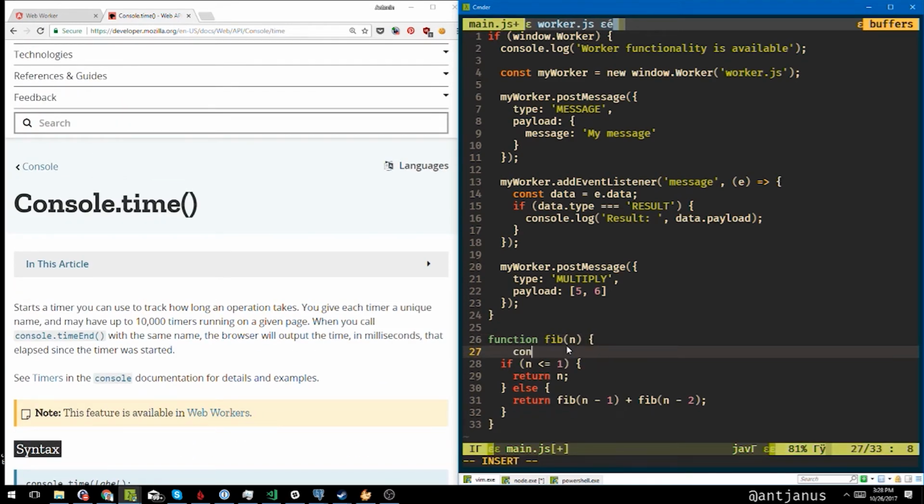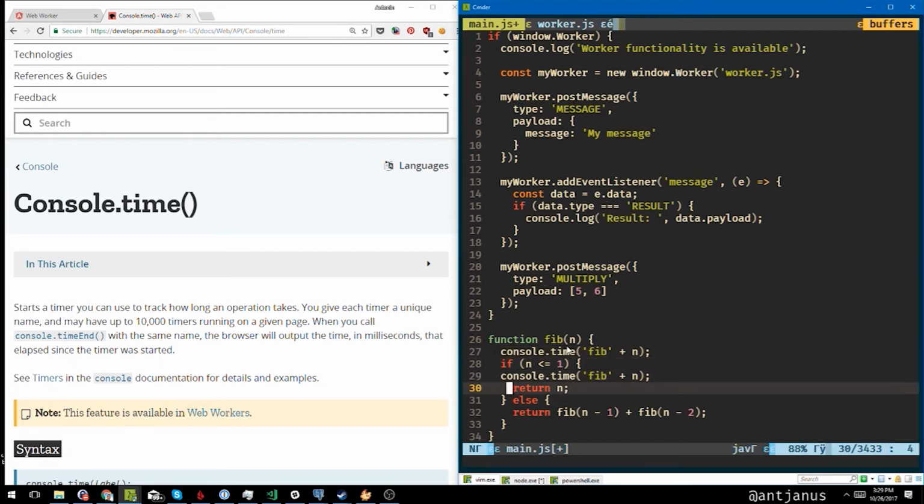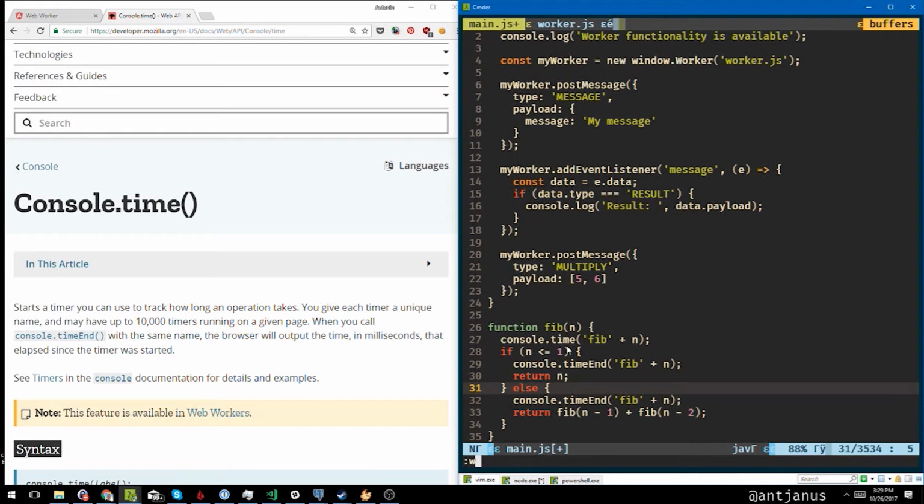Perfect. Console time. And since this is blocking and we don't have to worry about async, I'm just going to say fib plus n is going to be our key, and we're going to go ahead and end this here. Oops. And over here as well. All right, let's try this out.